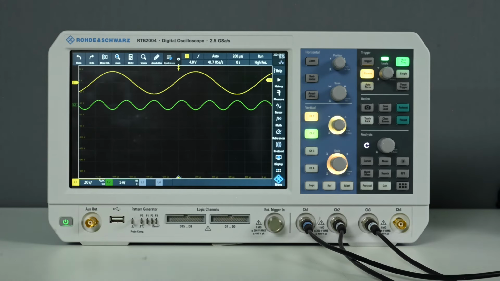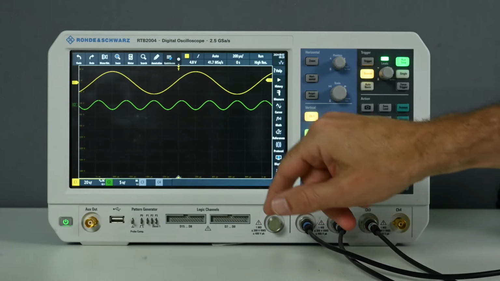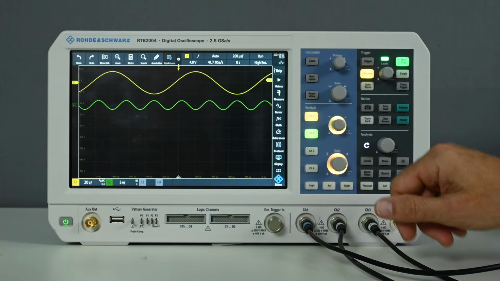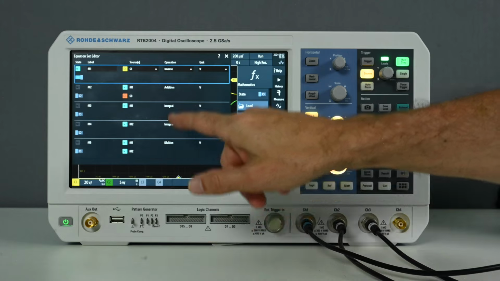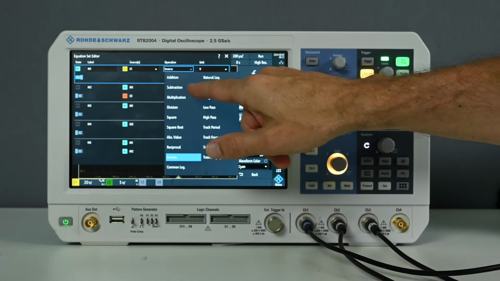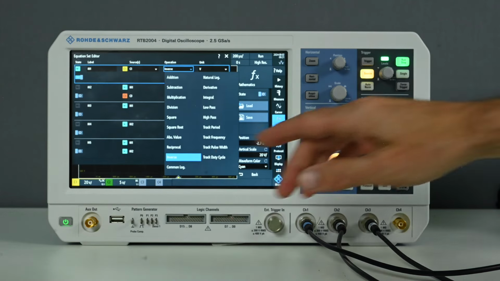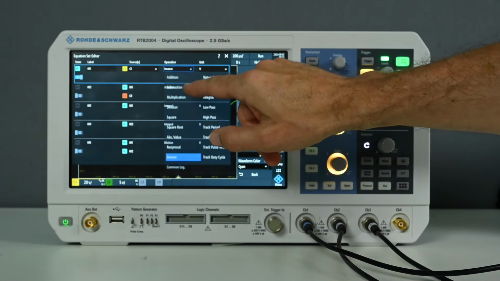Okay, let's start with the math function of the RTB. So I've created a sine waveform on channel 1. On channel 2 we've got also a sine waveform of 3 times the frequency, so the first odd harmonic. And we're going to look at some math functions. So here we see basically 5 math channels, and for each of them we can choose a function. So there's only one single function here, no formula, but one single function. So a function can have one single input like the inverse, but the function can also have 2 inputs.